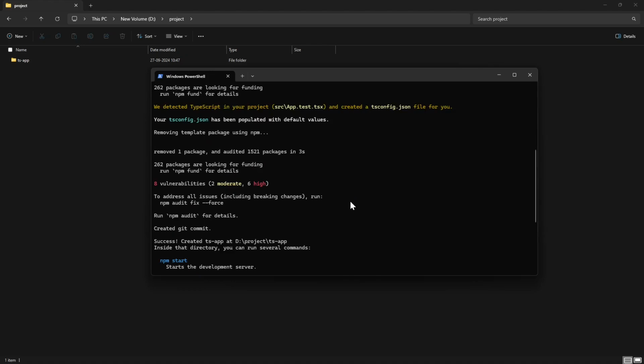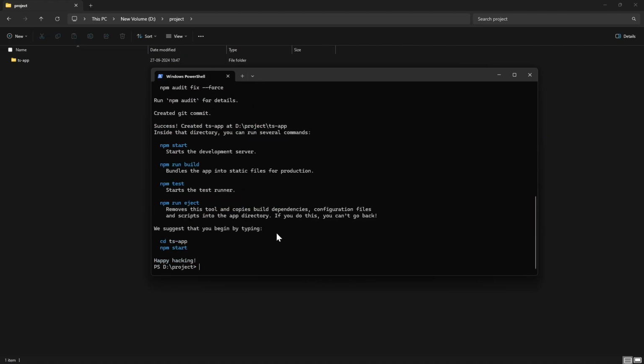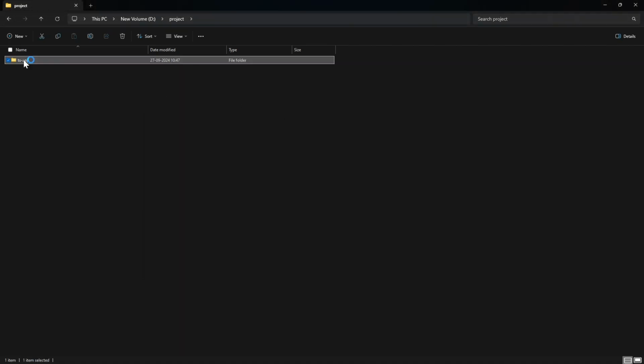And here we have it. And here we can see it validated that this is a TSX file, which is TypeScript that supports JSX. And it created a tsconfig file for us. Let's go ahead and understand the application in detail now. I'll open this application in VS Code.